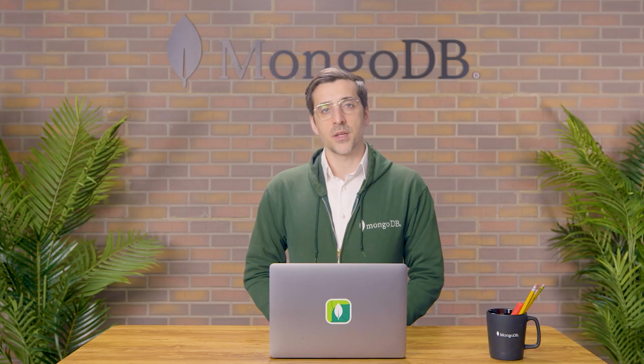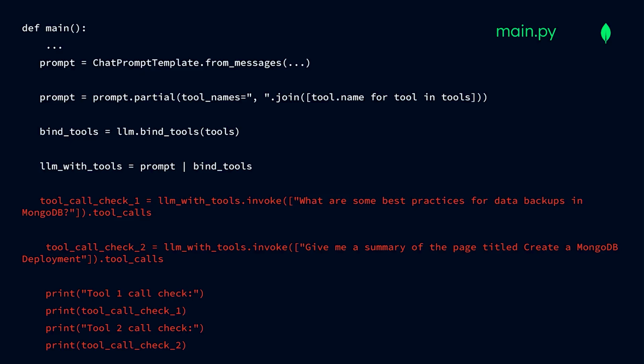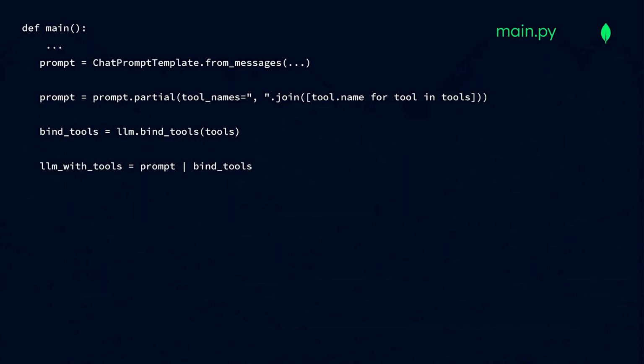Awesome job. The agent is successfully identifying when to use the vector search tool for general questions about MongoDB and when to use the page content tool for summarization requests. Since this was just for testing purposes, let's remove those tool call checks from our code. We don't need them in our final implementation.